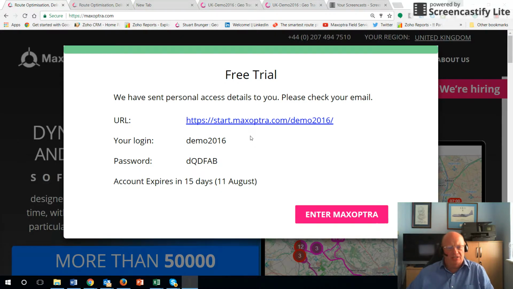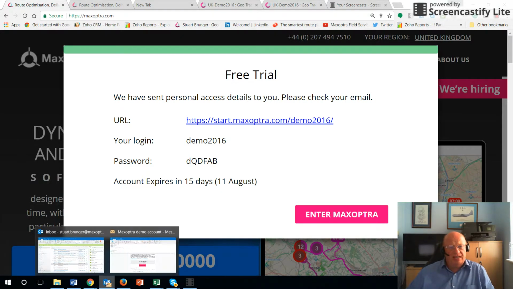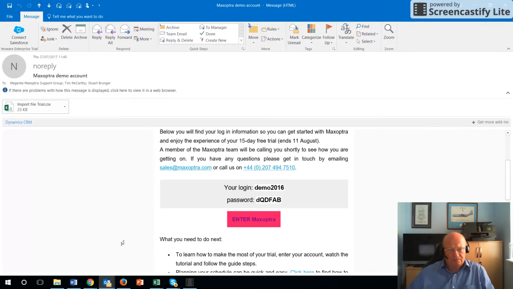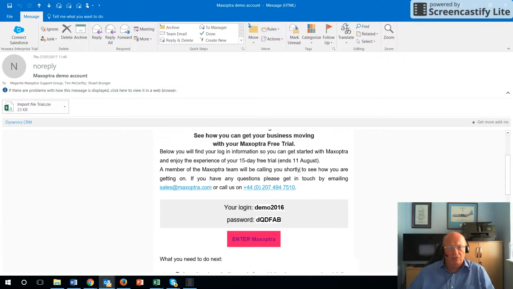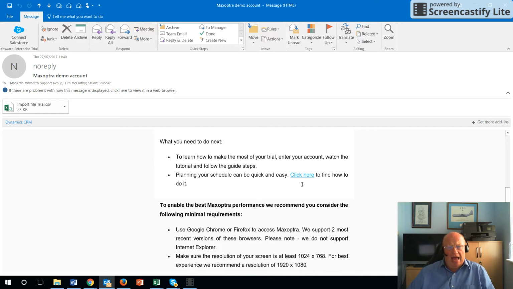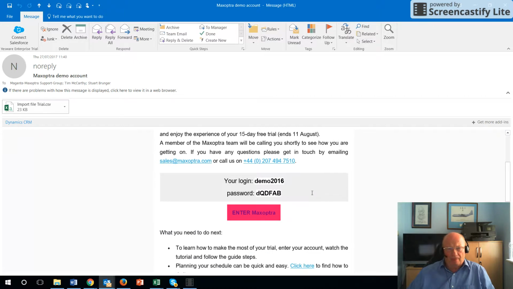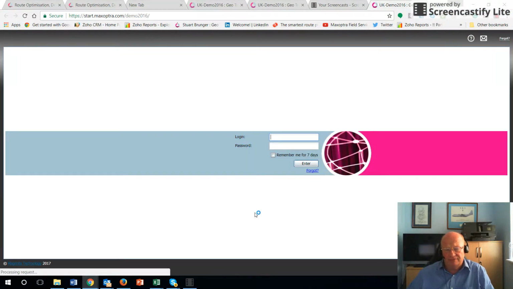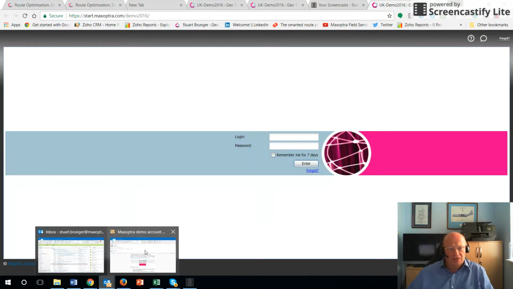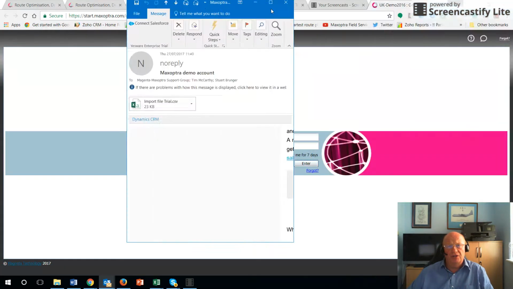I'm not going to access it here. What I'm going to do is access it from an email. What you'll notice is that shortly after you've applied for the trial, you'll get an email which looks like this. And to access the trial, again, click on this box here and it will take me to the trial account that we've set up for you. So we just need to enter in the login credentials.